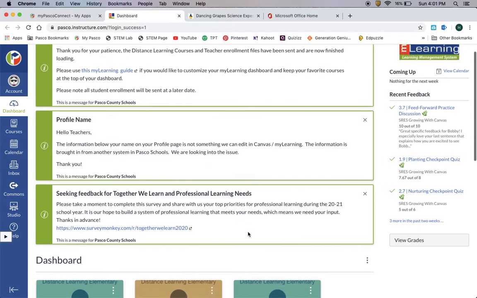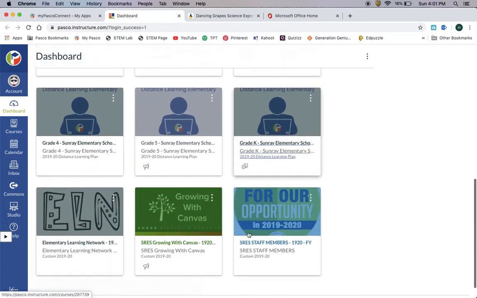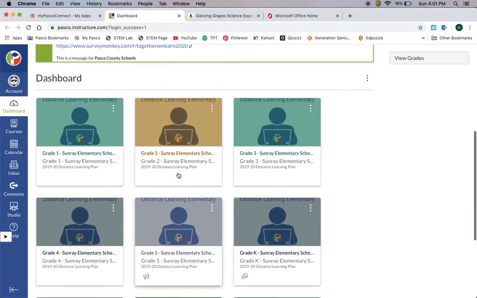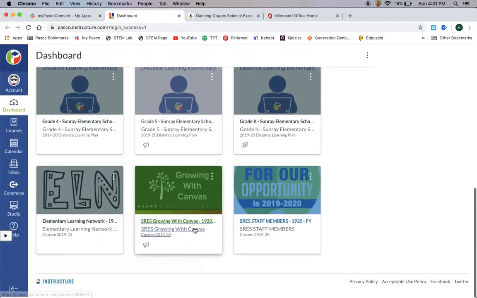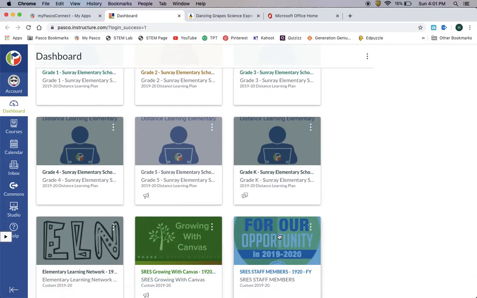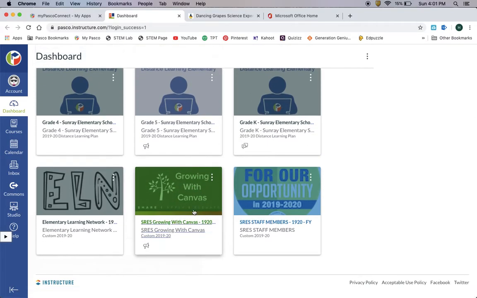But ultimately, where you're trying to get to is the Growing with Canvas, and that should be right here. It'll look like this. You might have more of these up, you might have less of these up, but ultimately, you need to find the one with the tree and Growing with Canvas. And you're going to click on that if it's there. But if it is not there, this is what you need to do.